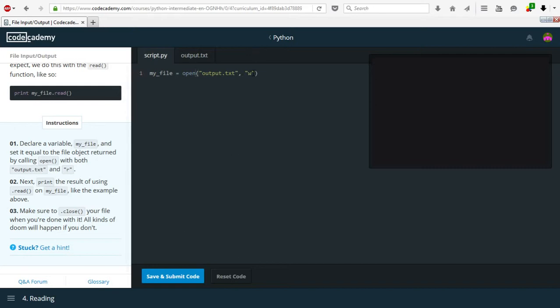If you do read on a file which doesn't exist, it's going to give you an error. And if you do read plus, it's probably also going to give you an error. Or actually it might not, because you are also writing to it. So I'm not actually sure about that one. Okay, so let's actually see what the task wants us to do. Next, print the result of using .read on myfile, like the example above.